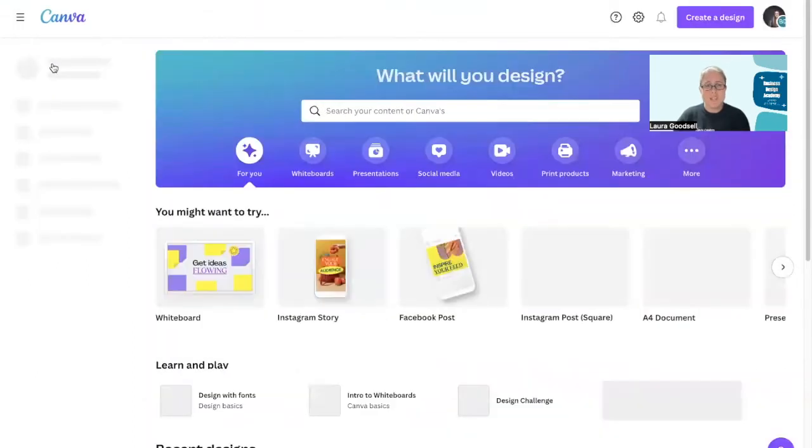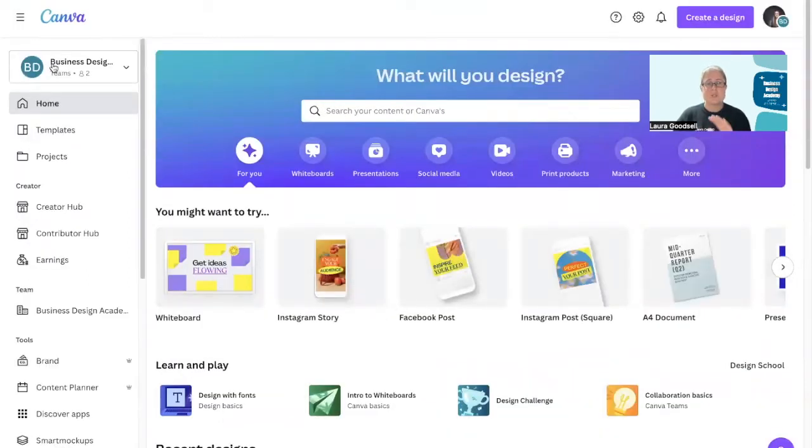Now, I do recommend sticking with free because it's brilliant and there's so much more content coming into free going forward. So definitely stick with that for as long as you can, but get that brand kit set up, even if you're not 100% sure to begin with.